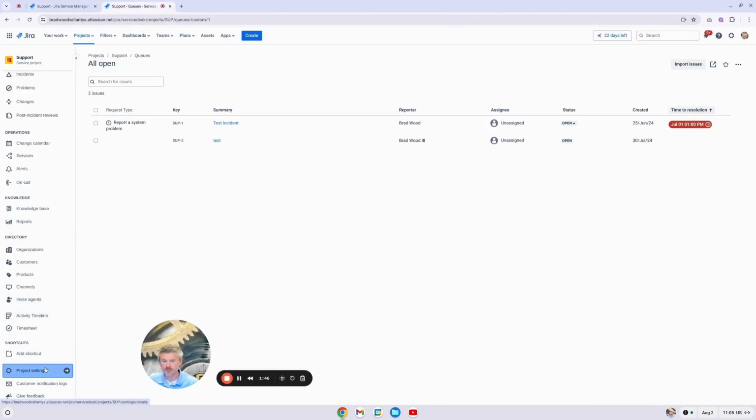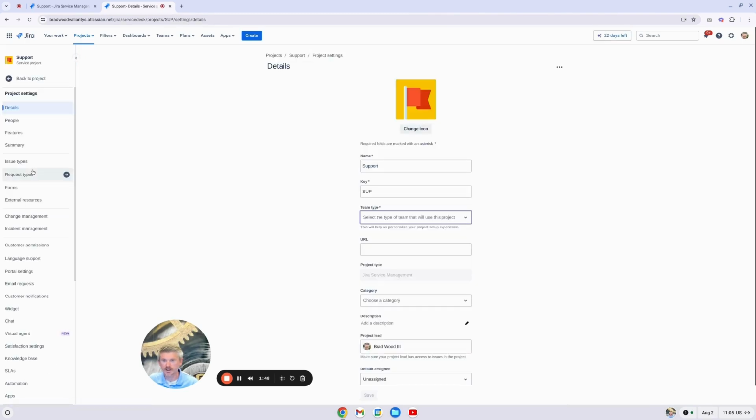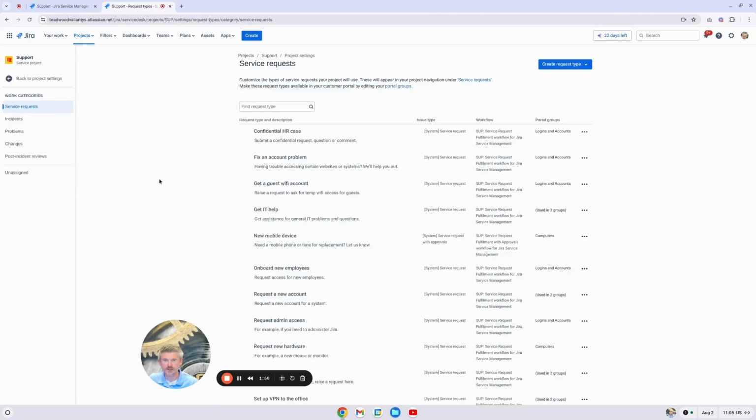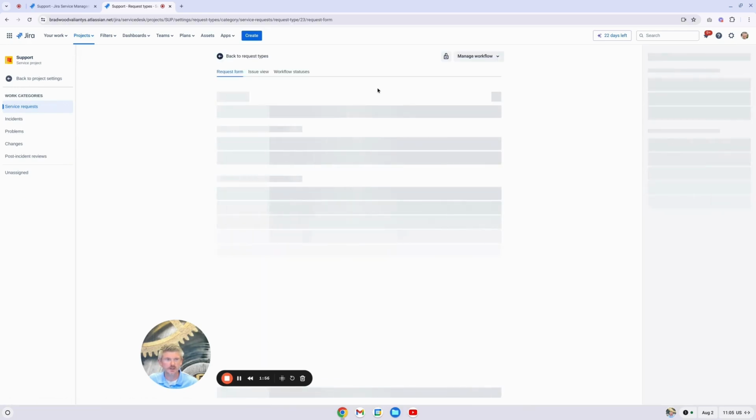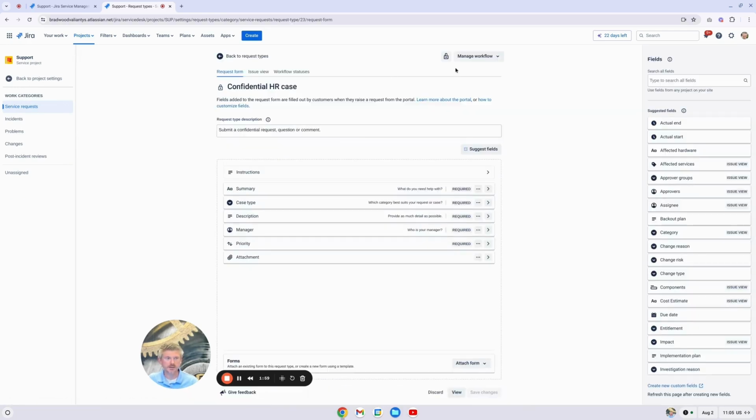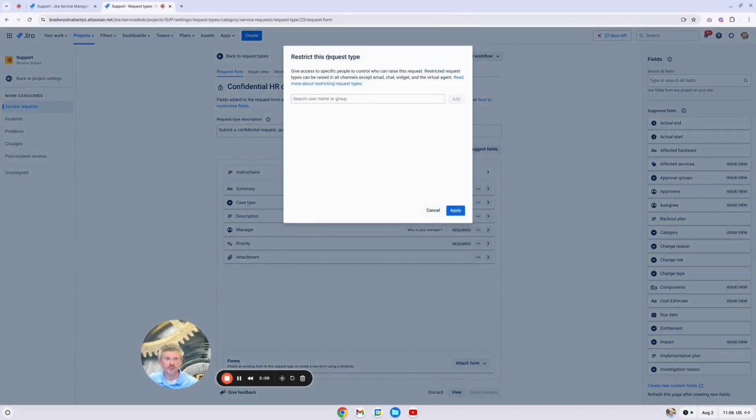and we will navigate to Project Settings, and then we'll go to Request Types. And then I'll find my request type, confidential HR case. And we can see a new icon here in the top here, this lock icon. And so if we hover over this, we can see anyone can raise this request. But if we click on the lock, we can now restrict this request type.